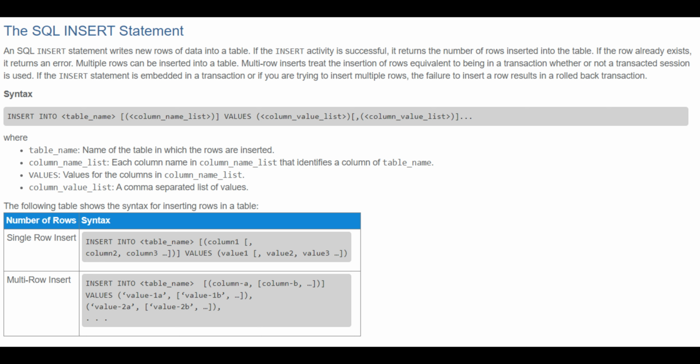Today, our lecture is about the SQL insert query. An SQL insert statement writes new rows of data into a table. If the insert activity is successful, it returns the number of rows inserted into the table. If the row already exists, it returns an error. Multiple rows can be inserted into a table.